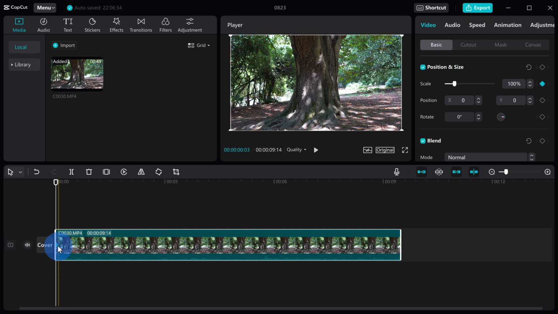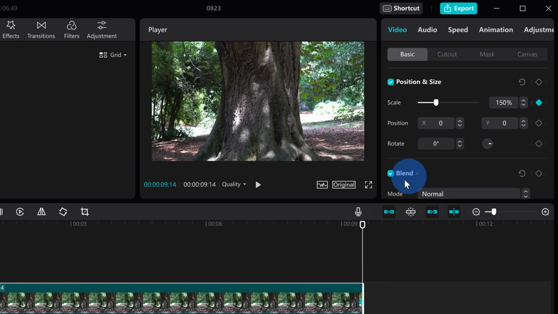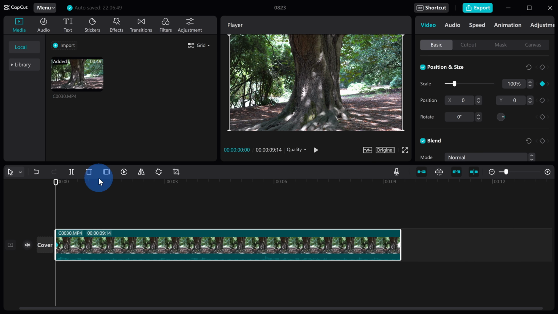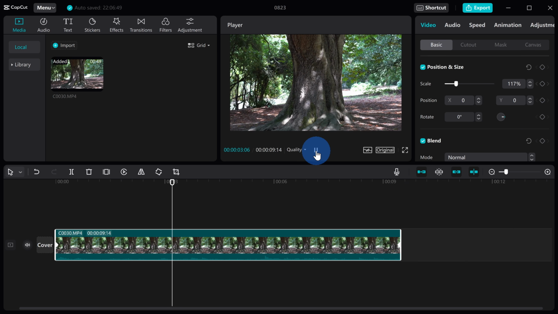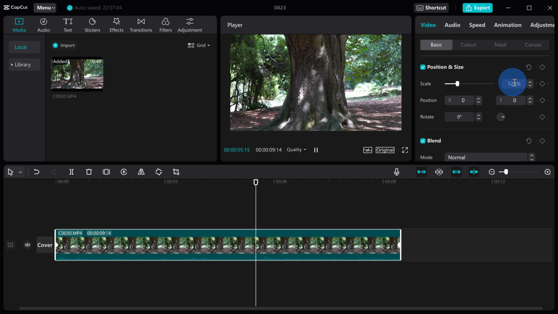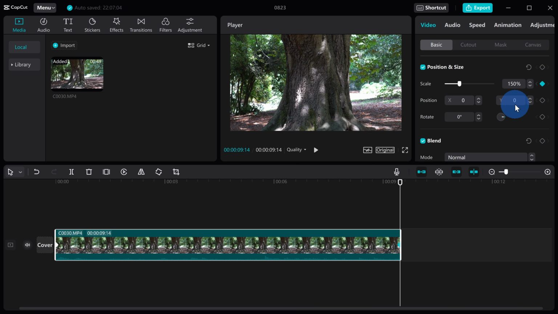For this one, I'll leave the scale at just 100%. Then I'll go all the way to the end of the clip. And once again, I'll click on this diamond icon. That inserts another keyframe. On this keyframe, I'll adjust the scale to, let's say about 140, maybe 150%. Now, if I go to the very beginning of the clip and play it, you'll notice that it starts zooming in. So it starts at 100% scale, and as it approaches the second keyframe, it moves up to 150% scale.